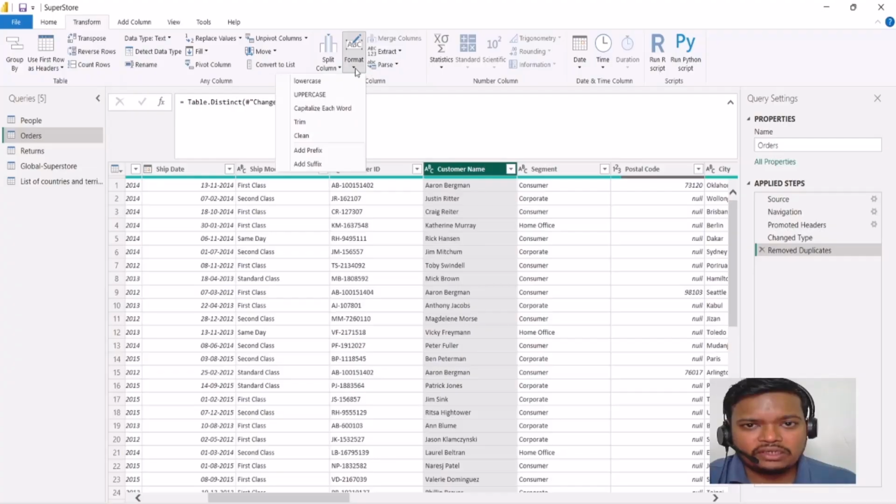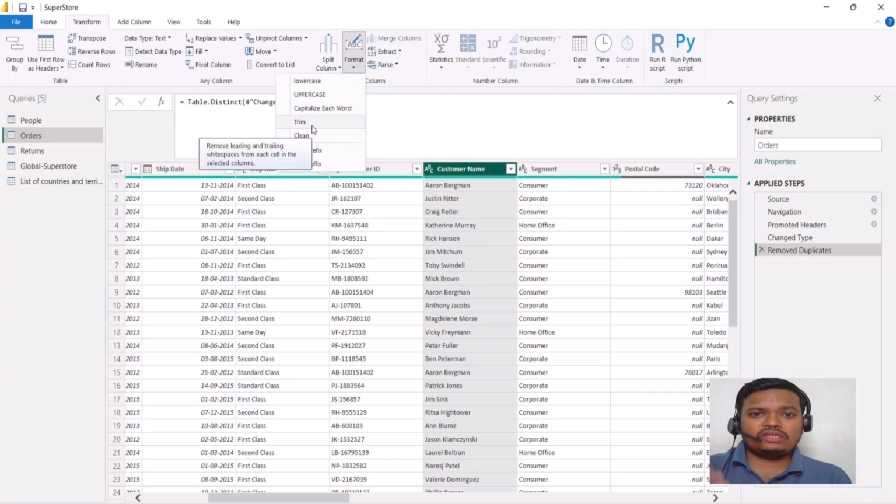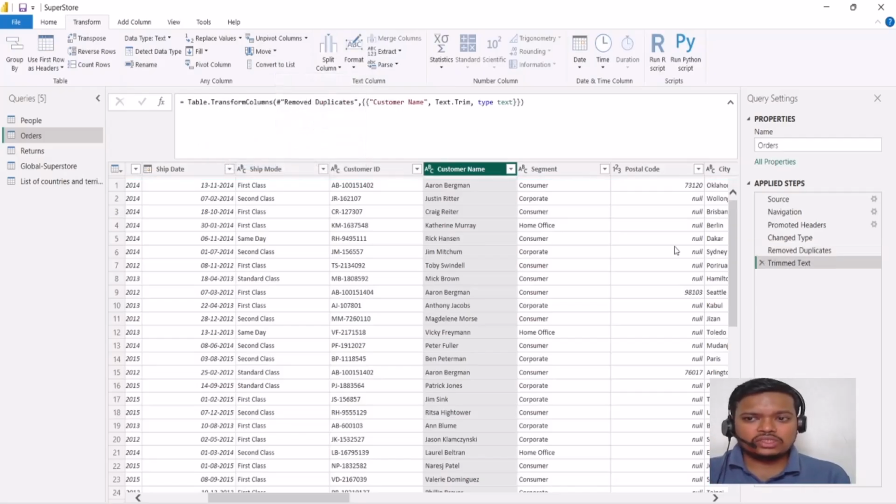Under the format, you can see that the trim button is there. So trim, what will trim do? It will remove unwanted spaces. So let us click over here. Then the next step has been implemented.